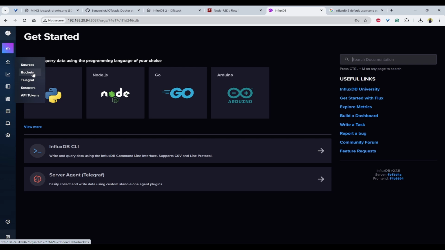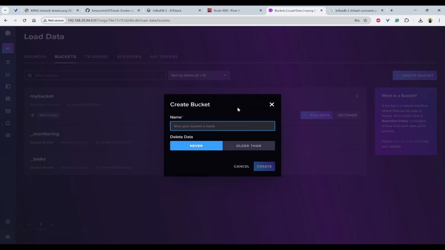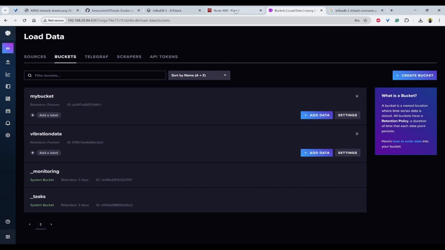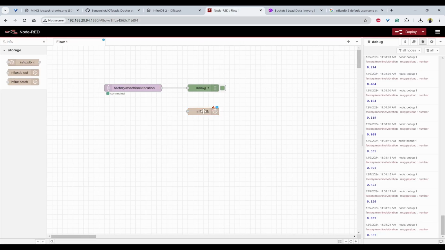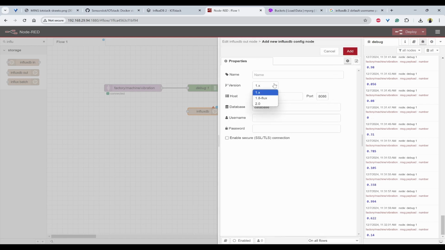Next thing is I can set up some buckets. So I'll create a bucket called vibration data. Now let's go back to Node-RED. So click on this. So here I need to select 2.0.